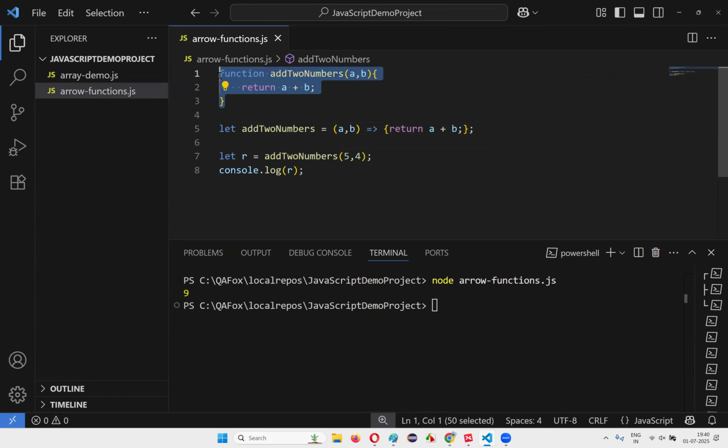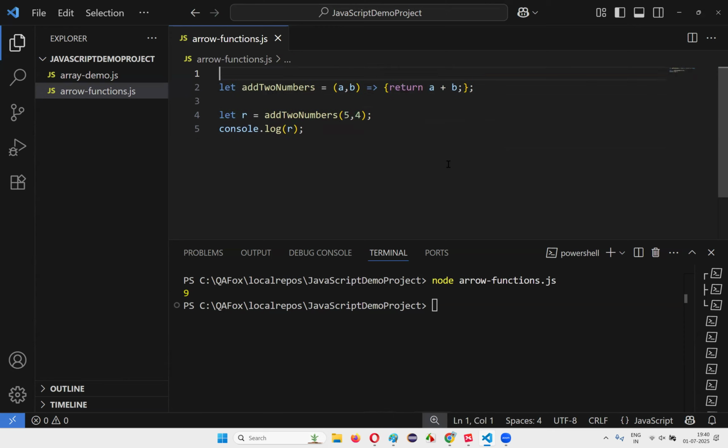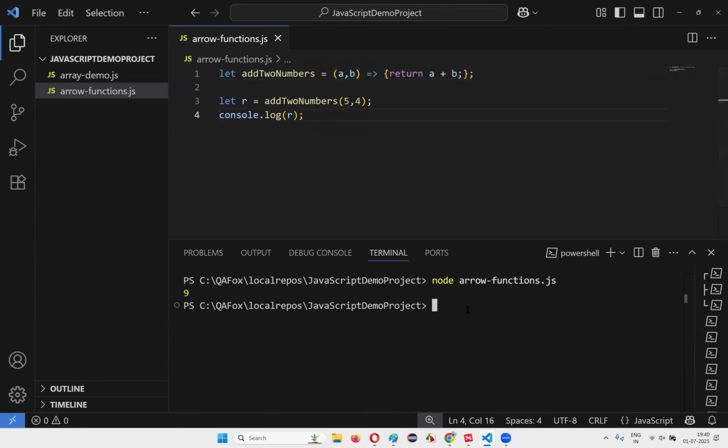Now this one is not required. You can remove this and run the code. Again, you got the same output. This is how you can convert a traditional function into an arrow function, which has a shorter syntax compared to traditional functions. In a single line, you can create a function.